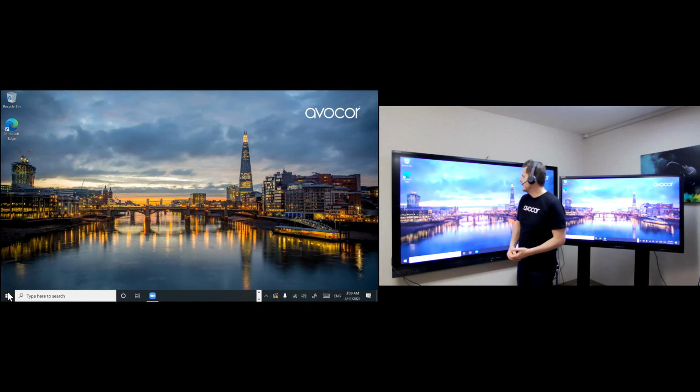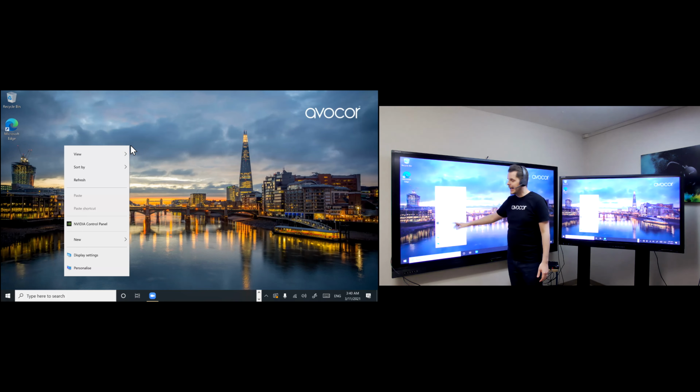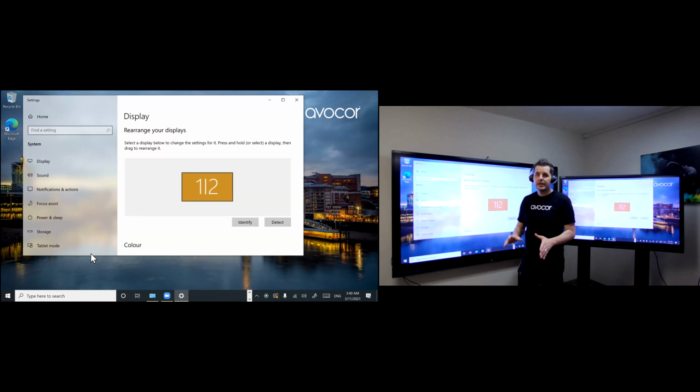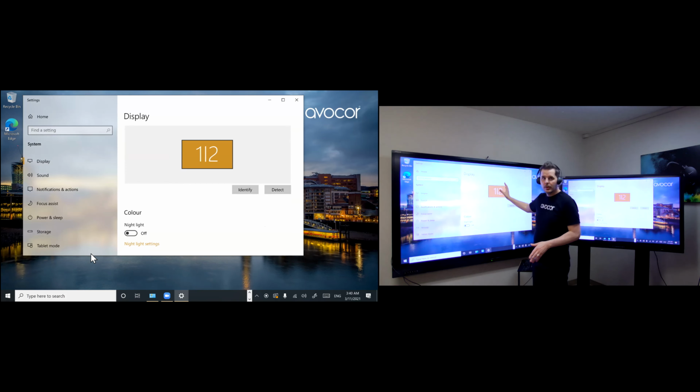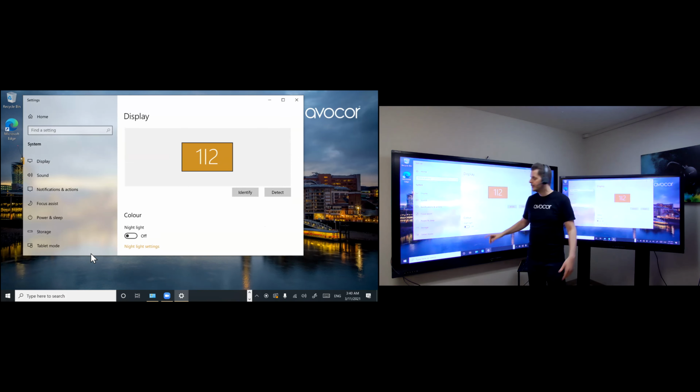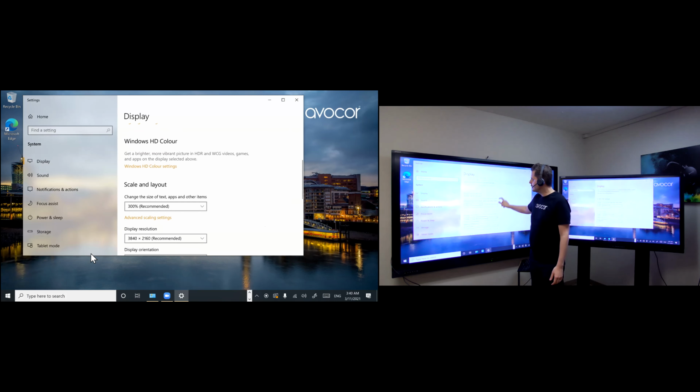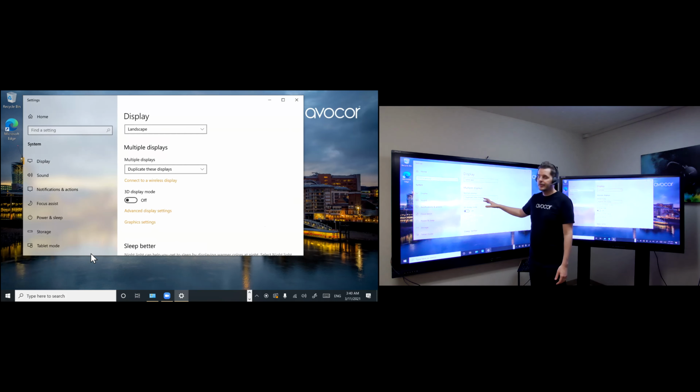Now, the easiest way to find display settings is either right-click on the desktop or just walk up to the screen and touch it until the menu appears and go down to display settings. Now in display settings, you will see that the image is mirrored. So both images are in one. So it's showing the same thing still. And we want to scroll down to multiple displays. So you go down to multiple displays and then you select extend these displays.